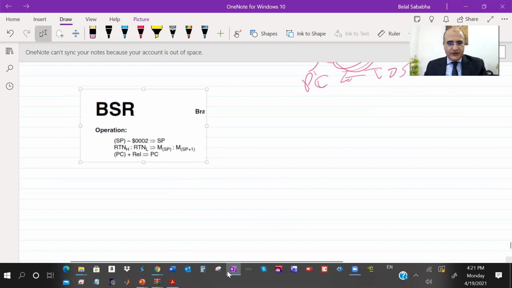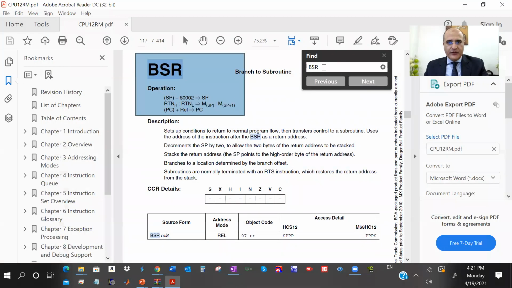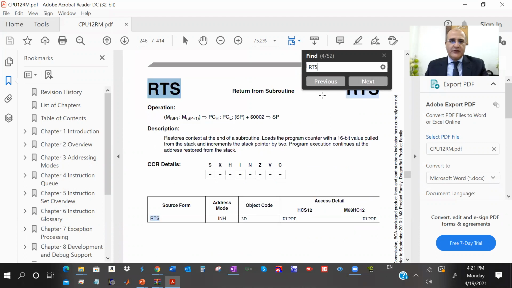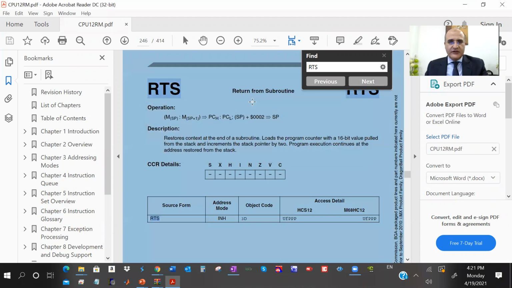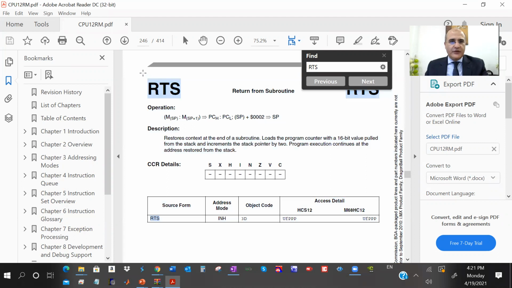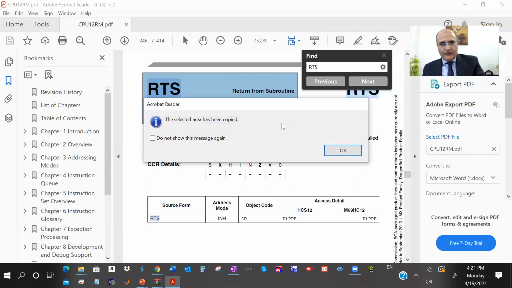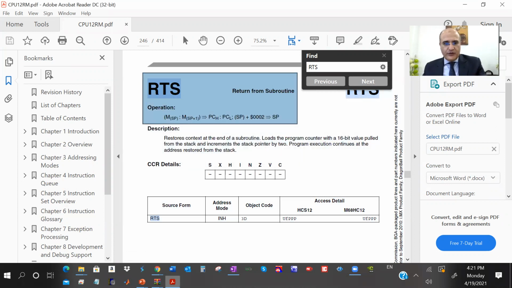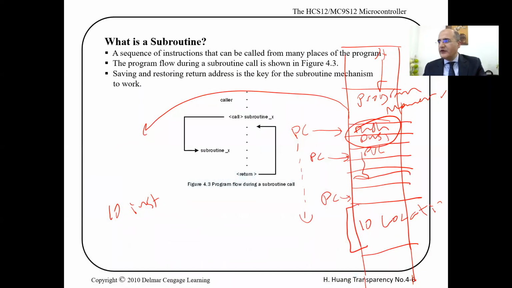With the reverse, let's look at them together. RTS, return from subroutine. This is the last instruction in the subroutine. And this is what it does. Okay, so let's look at them, both of them. Oops, sorry.